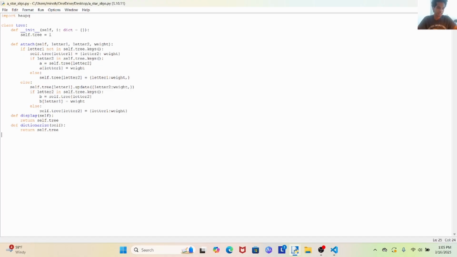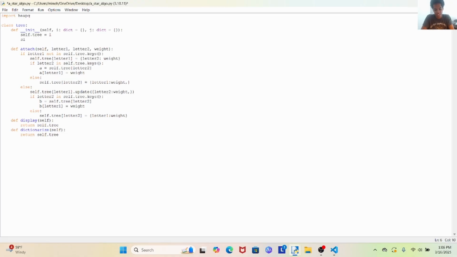First of all, we're going to create an object, a class tree, which is gonna be very similar to Dijkstra's algorithm. But in addition, we're going to add a dictionary that's going to assign a heuristic value to each of the nodes. So for that, we're going to add j dict is equal to this, and then I'm gonna add self.heuristics is equal to j, right?